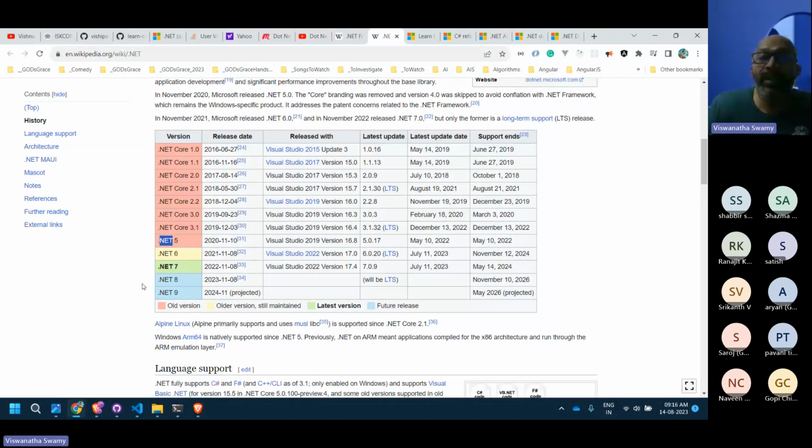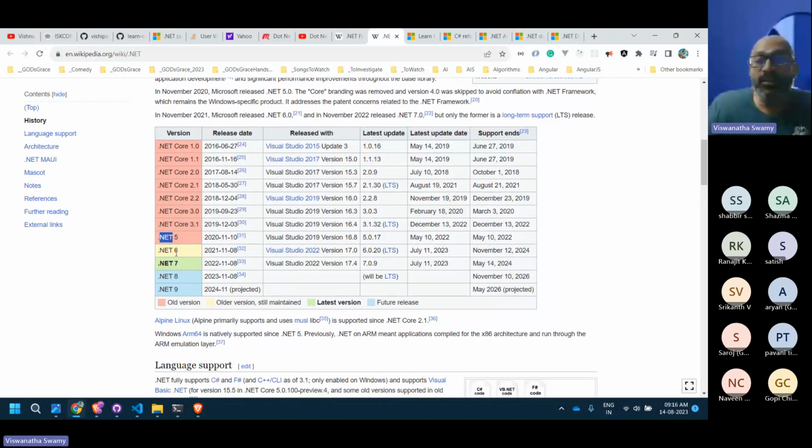And each has got its life cycle. So if you see .NET 6, its life cycle ends in November 2024 when they release .NET 8. So the support ends, but still you can use it. But officially, if there is a bug or you want an enhancement or something like that, they'll not be able to do that because they're focusing on releasing.